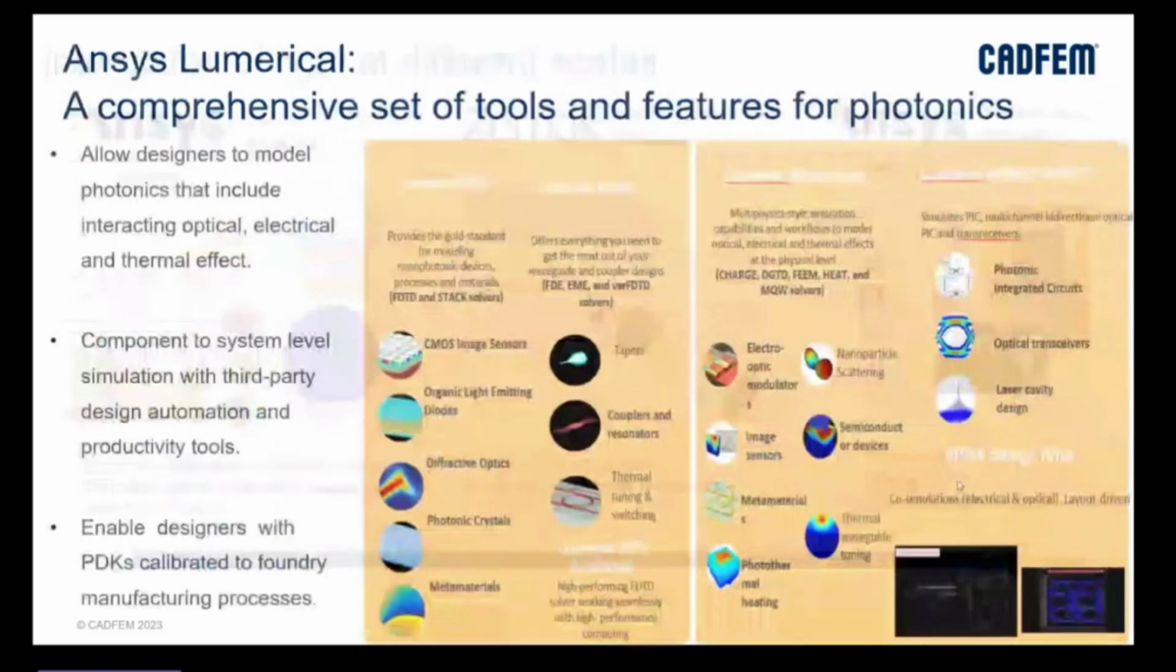Now coming to ANSYS Lumerical, I'll spend some time briefly explaining what it is, what the capabilities are, and what solvers are available under Lumerical. It's basically a comprehensive set of tools and features for photonics. It allows designers to model photonic components that include interacting optical, electrical and thermal effects.